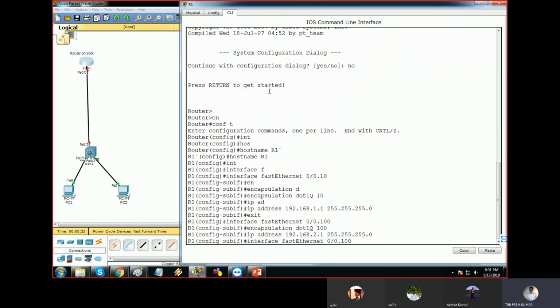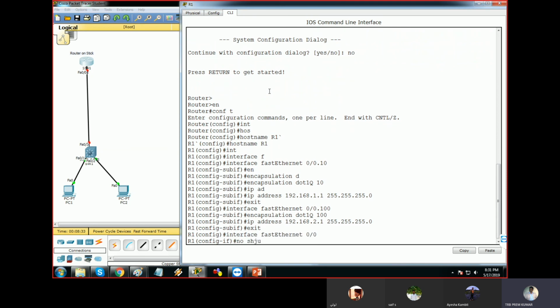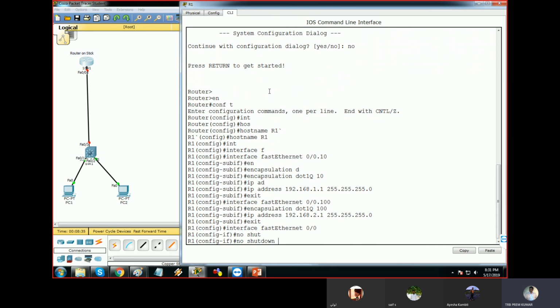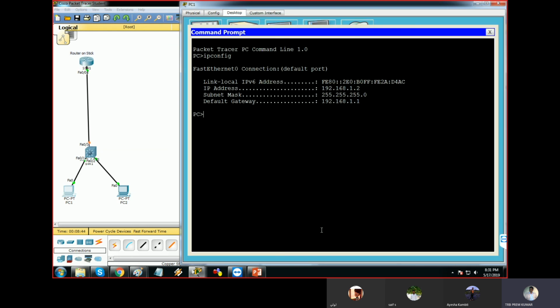Now the last step is, once I configure this, I need to go to the main interface and say no shut. Then only the link will come up. Yeah, so all the links are up. Now the color is changing to orange, so it will take some 30 seconds. Till then we'll wait.